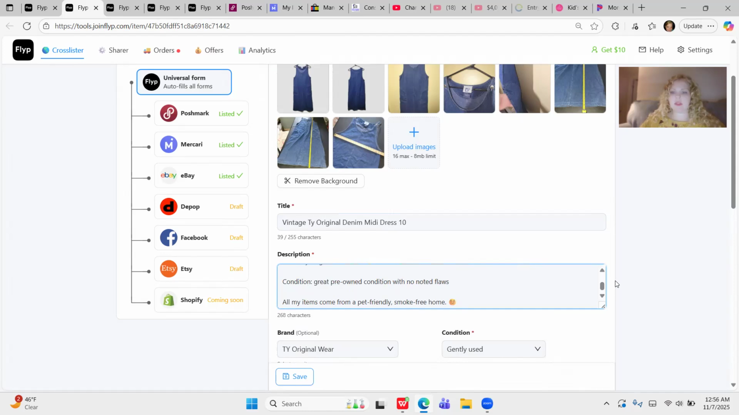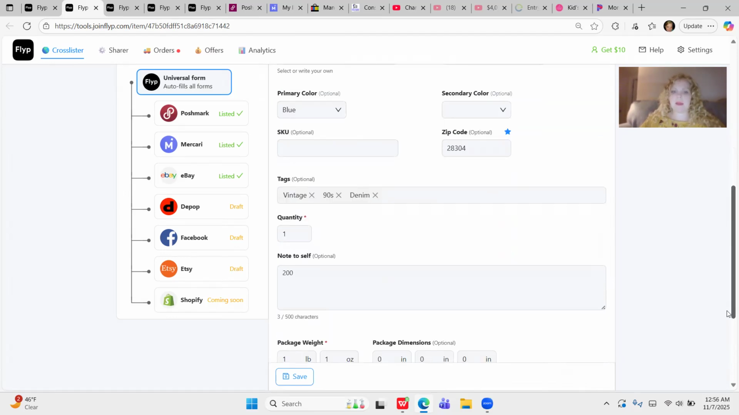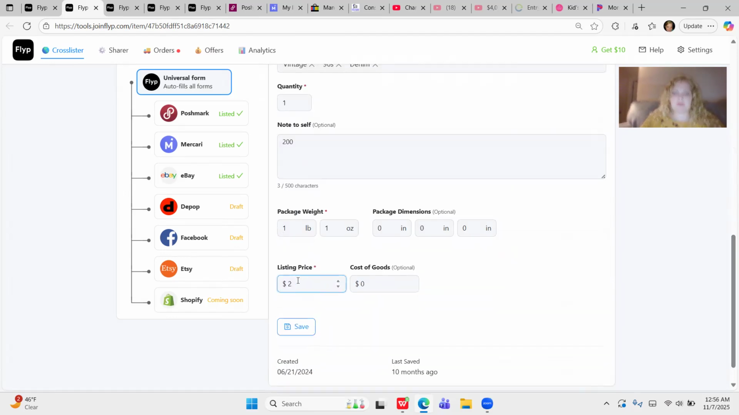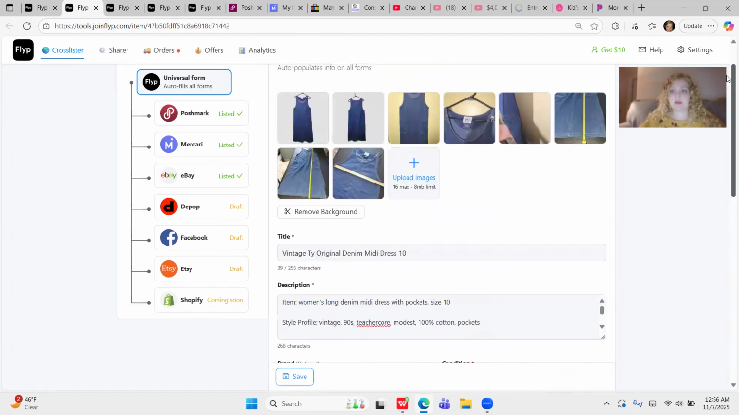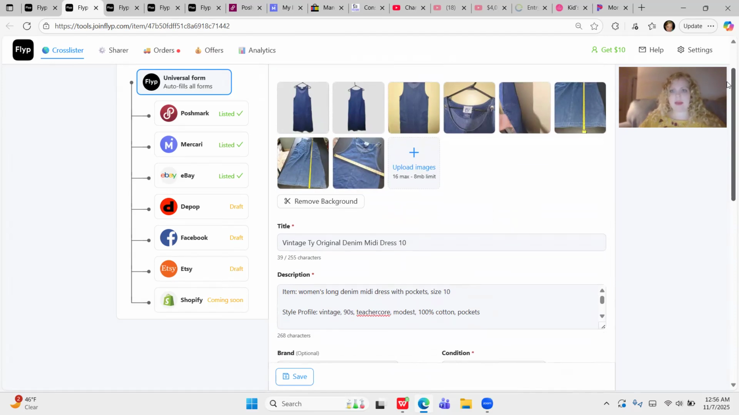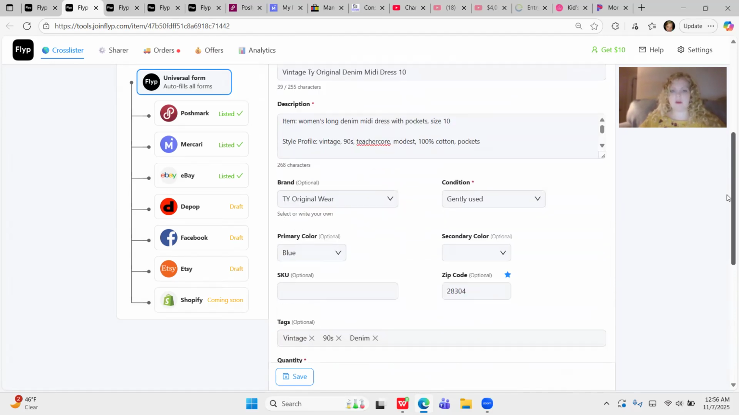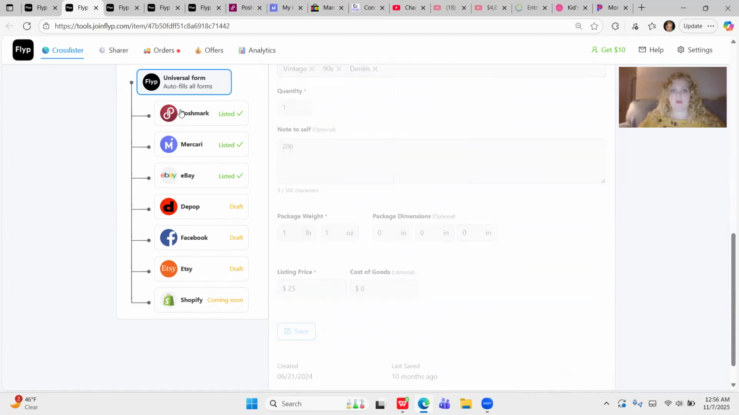And conditions good. Okay. I probably could come up with a little bit more here, but I think that's fine. And I'm going to up this to 25. Sometimes some of these items I've been decreasing the price, but for that I think we might be able to get 25 for that. I could see this looking really cute in the fall. So we're gonna do 25.